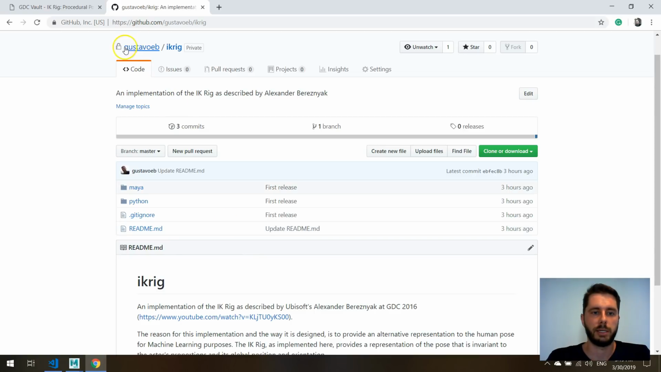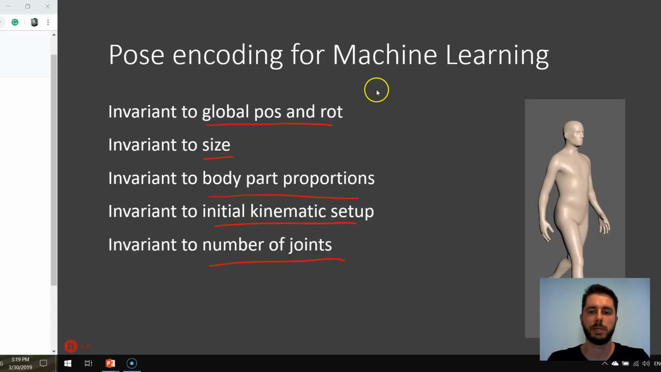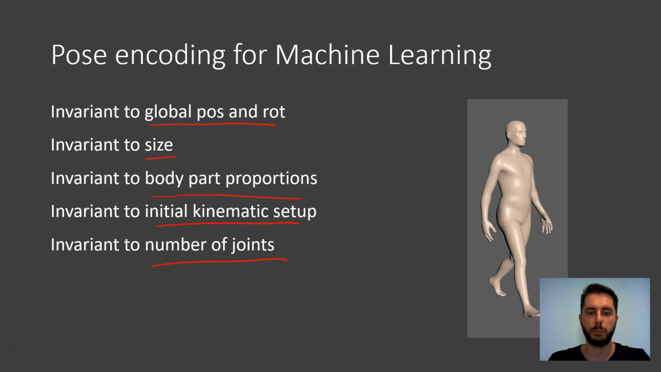There is a GitHub repository under Gustavo EB. It's called IK Rig. It's private now, but I'm making it public. And if you're using this either for machine learning or for any other purposes, let me know. I would love to see what you can come up with.